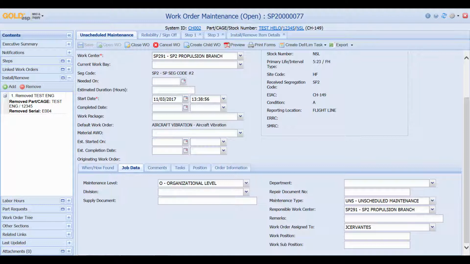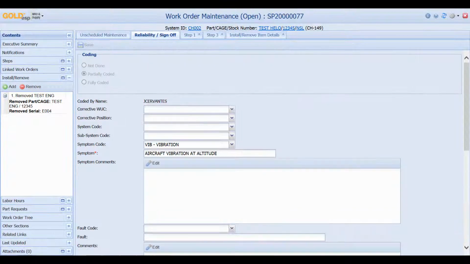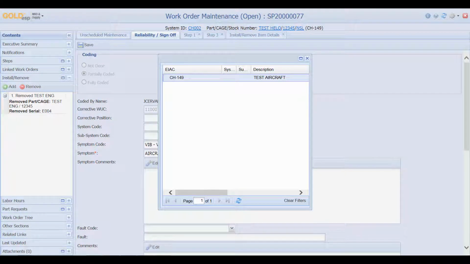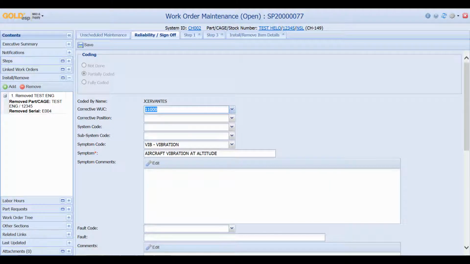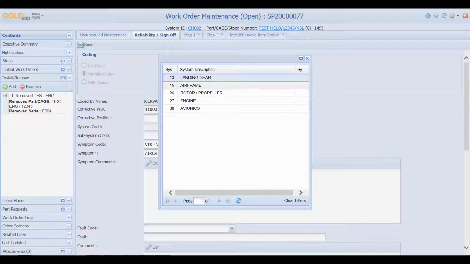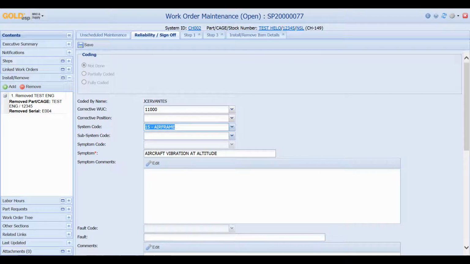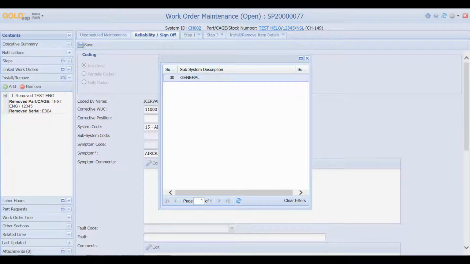Now, once we're ready to close the work order, the information required to close a work order is generally determined by your business practices and the business rules associated in GOLDesp. In this example, I will go to the Reliability Sign-Off tab, and in this section, I will go ahead and select the appropriate work unit code. So there's a work unit code for the aircraft that I'm using, and then I can go ahead and choose from the drop-down menu for the system code. I'll go ahead and use airframe. Subsystem code, only one available, I will use general.